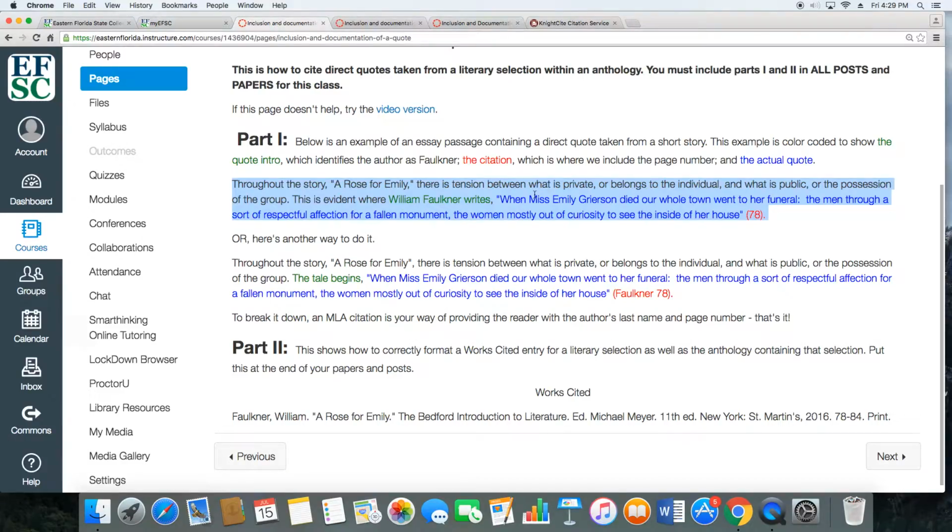So you can see here the three different colors. What we begin with is a quote introduction. This is where you signal to the reader that some borrowed material is coming up. And I named the author here, William Faulkner writes, and that is probably a really good way to introduce a quote by using the author's name. Then I quoted the material. Maybe you might paraphrase it.